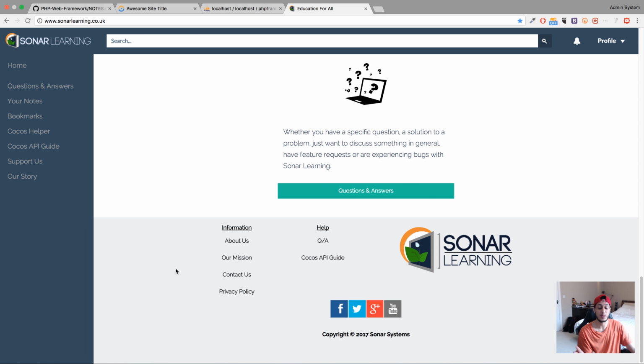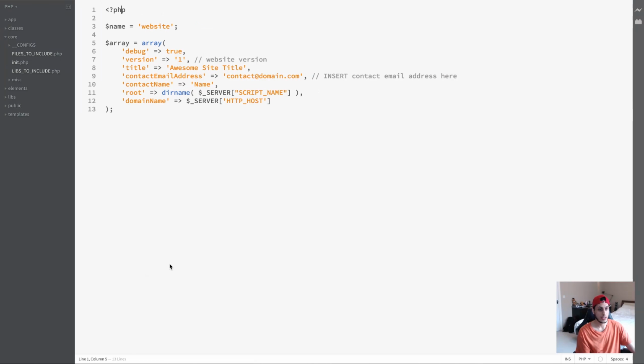Because at the moment, if we create a page using the view system that we've got in our framework, it'll automatically get the header and the footer. And yeah, most of the time that will suffice, but there will be times that we don't want that. So I'm going to have a look at how to get around that problem.